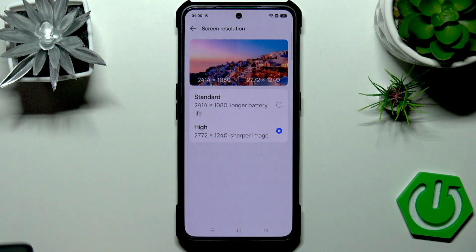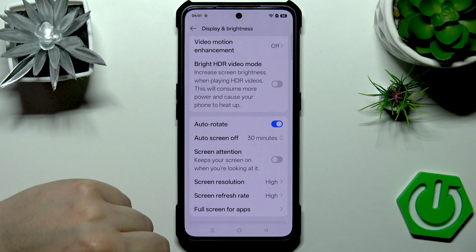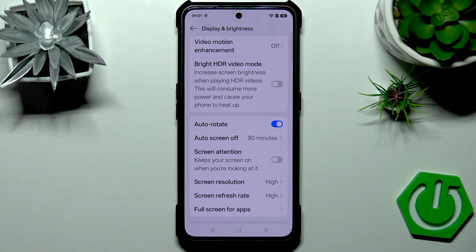On the right it just looks better, it's sharper, and the colors and of course details, it's just beautiful. Then make sure that you have these both options set as high.